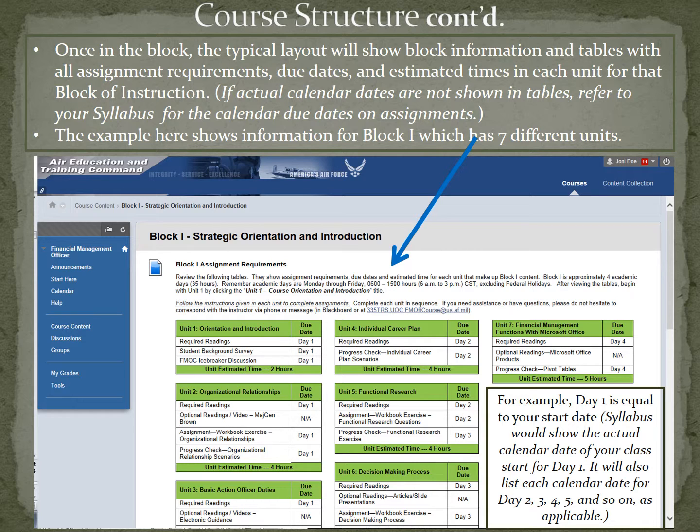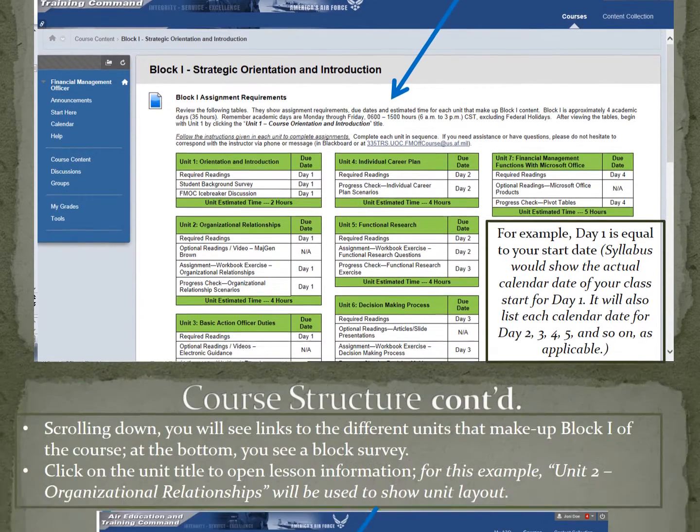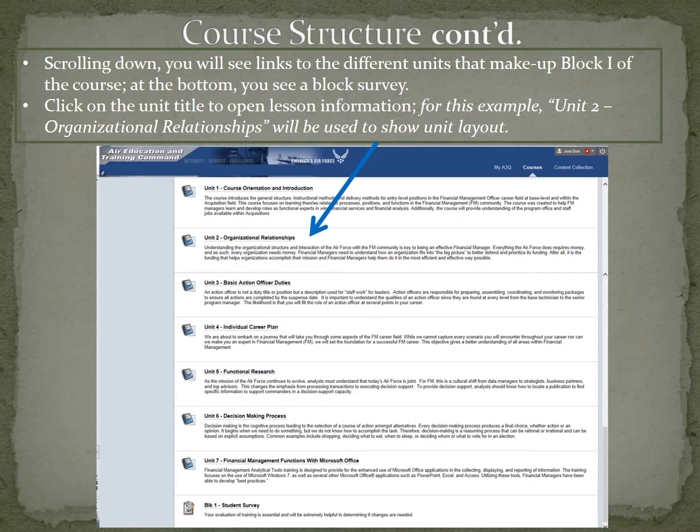If the start date is 14 February, the syllabus would show 14 February as day 1, and it will show all subsequent calendar dates for each academic day in the course as applicable. Below the tables, you will see the links to each unit that make up the block. Each unit should be completed in sequential order.